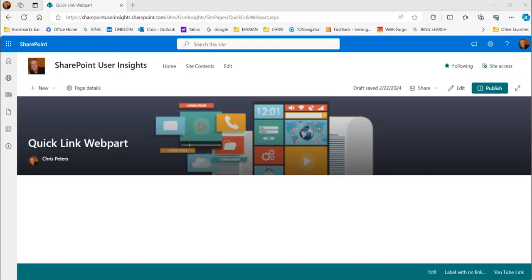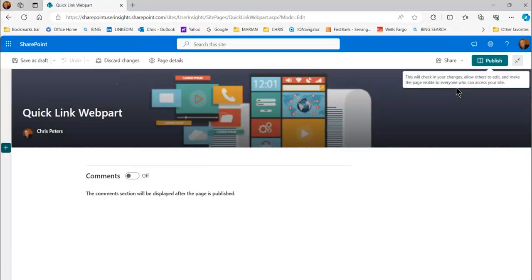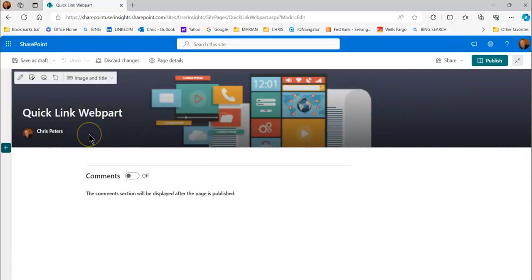For this video, we're going to talk about the quick link web part and how many formats you can set it up to display in. So we're on a page here that we're going to put into edit mode. And from here, we're going to add a section to the page. I'm going to come down into my section area. There's a little plus sign here to add a new section.